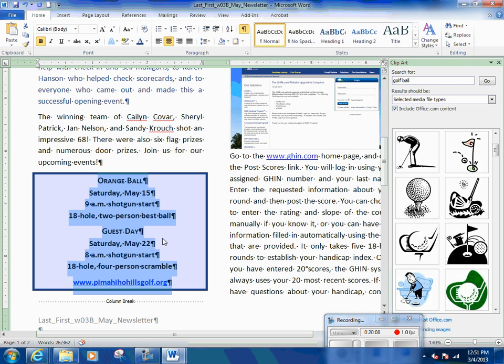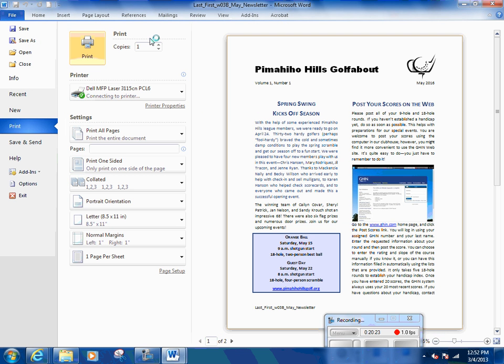Okay, hit Control and F2. This command should show us a print preview of our newsletter.